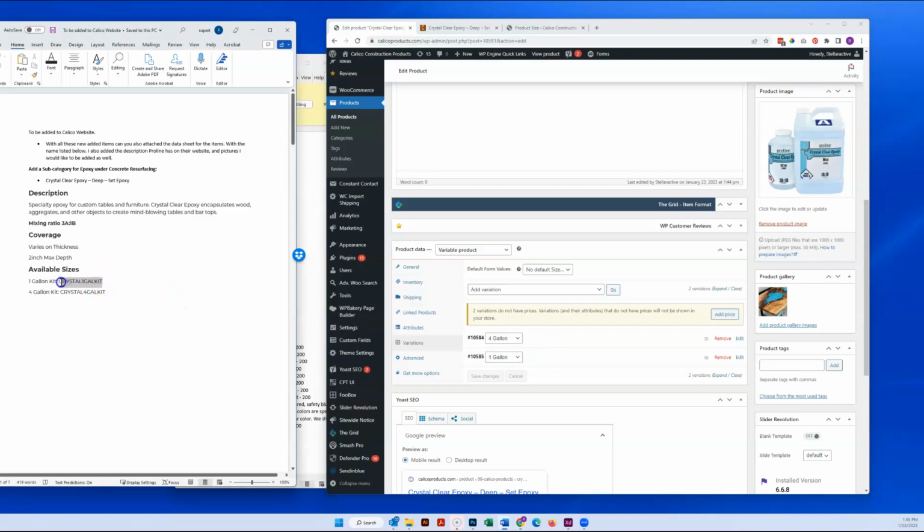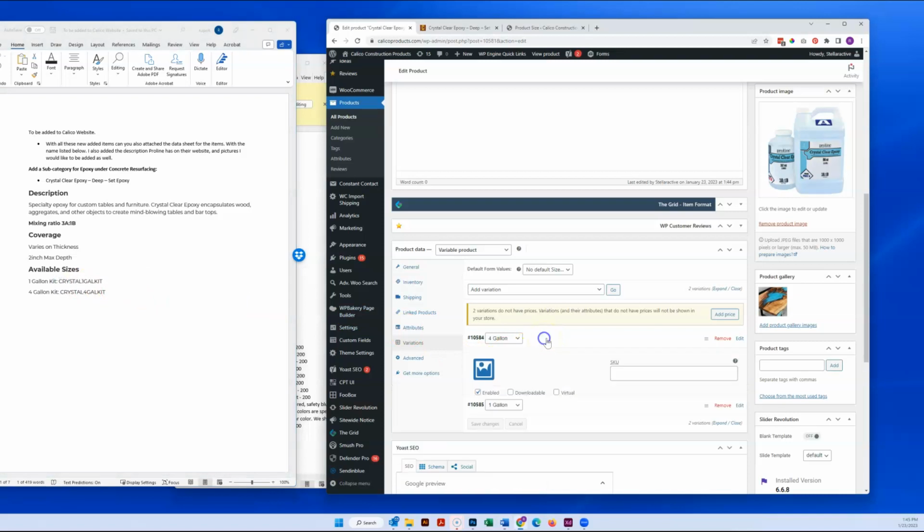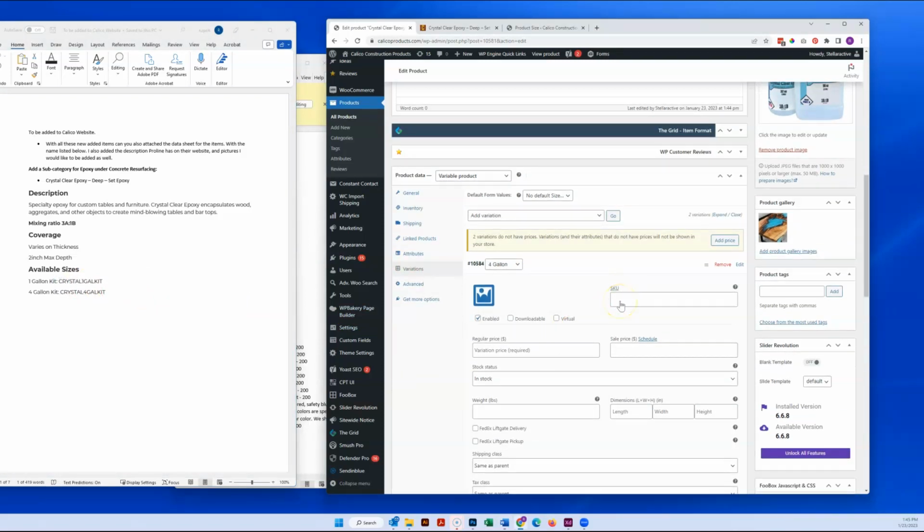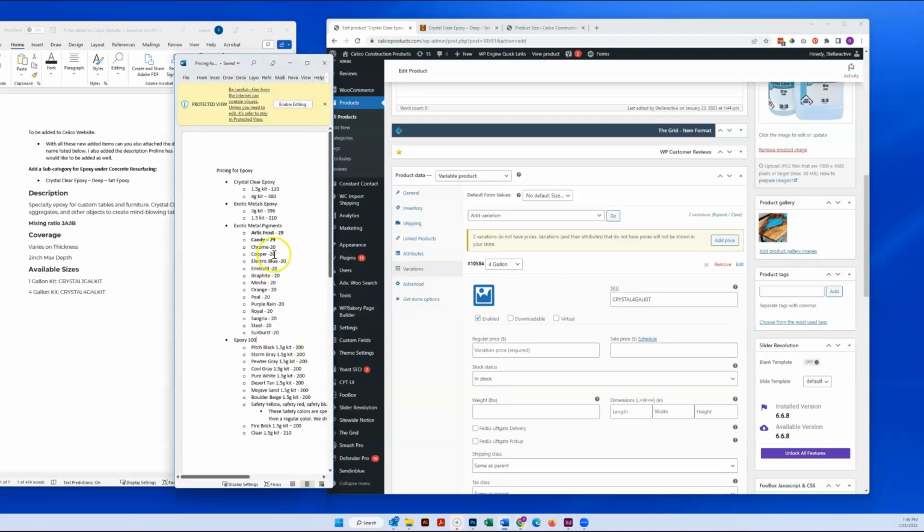It looks like you do have SKUs of some sort here. I'm going to go ahead and add those. Our 4 gallon size is this one. And we have pricing in another document. $380 it looks like.